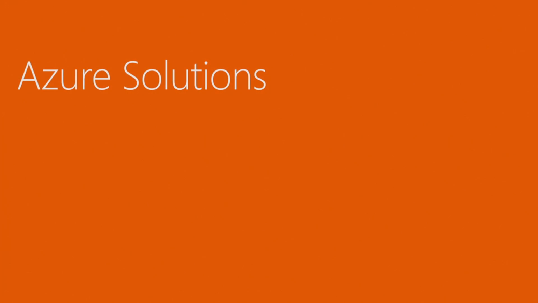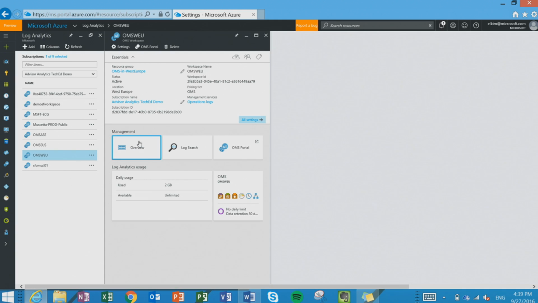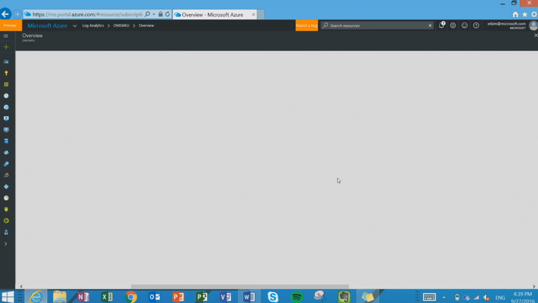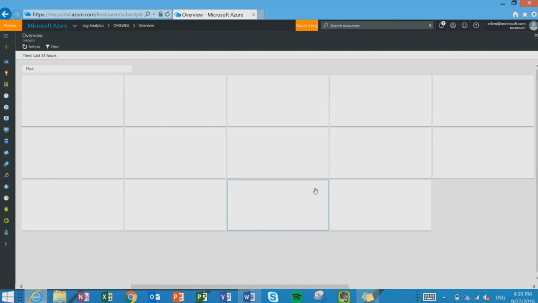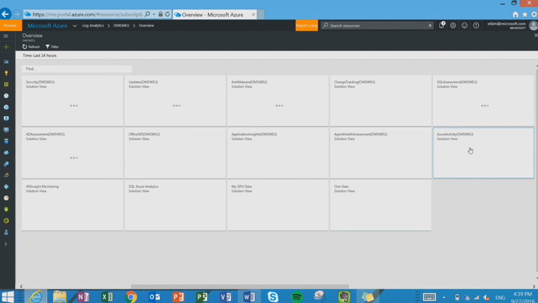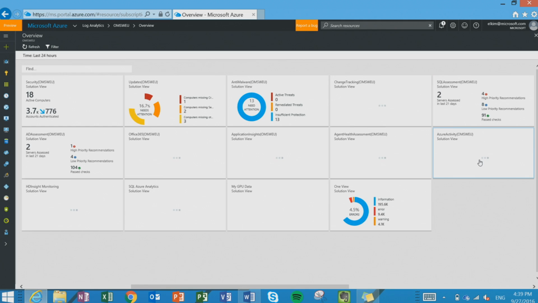Now I'm just going to switch over to the overview tile that you just saw. So when you land onto the overview tile, you might have noticed that we have a few Azure solutions that have been added in there, such as the HD Insight solution, SQL solution, and the Activity Log Analytics solution. So I'm just going to drill down into the Activity Log Analytics solution to get started.